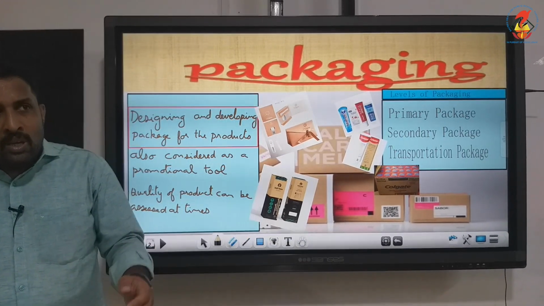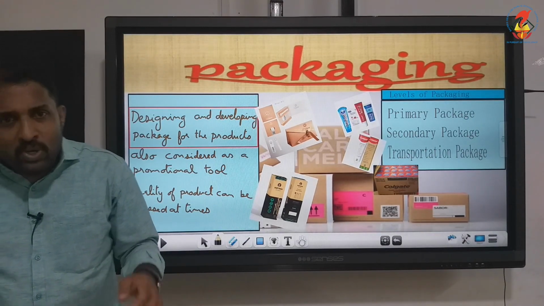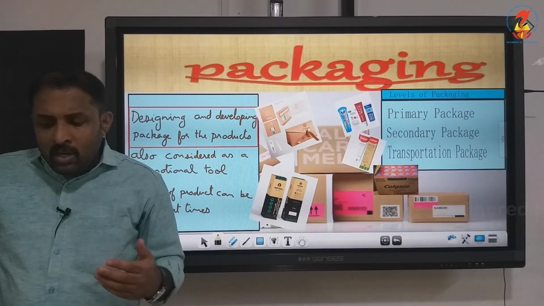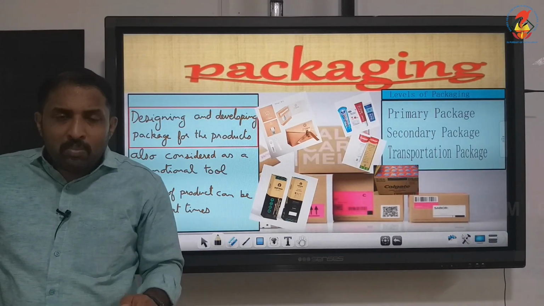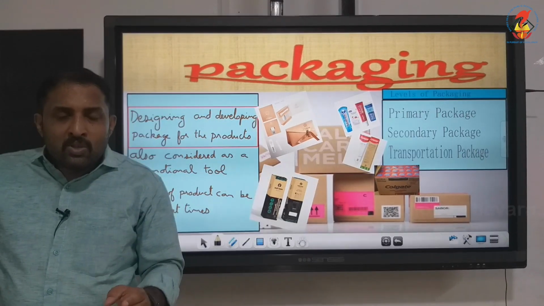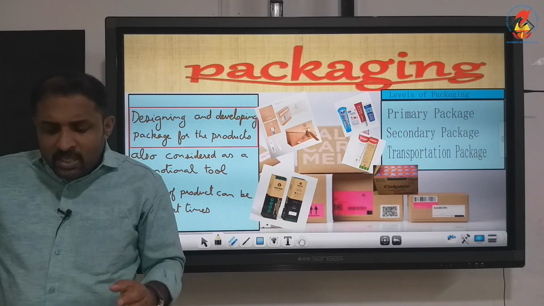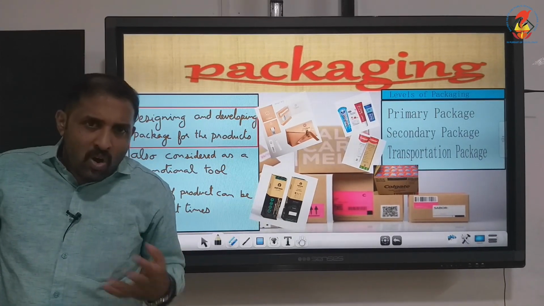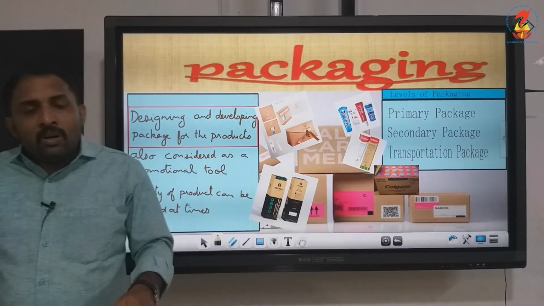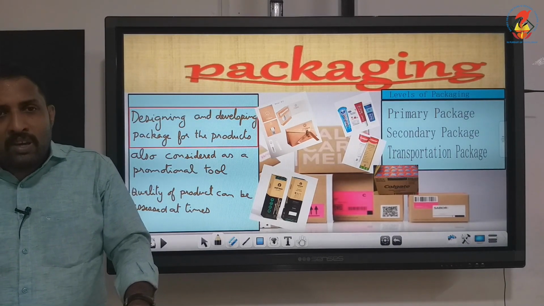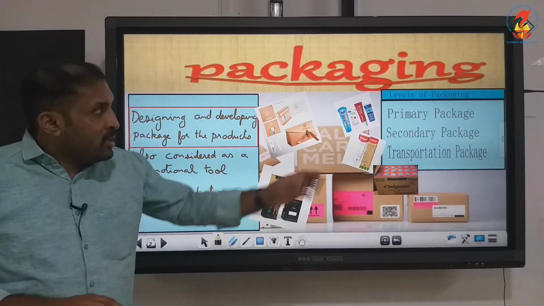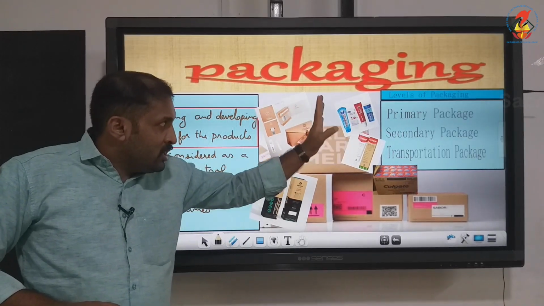Usually this primary package is taken away when the product is being used, but for some products it is kept for the entire life. For example, a toothpaste tube is kept till we have finished using that particular paste. Whereas in other cases, for example when we purchase a shirt or socks, there is a plastic cover which we throw away. But there are certain primary packages which have to be kept till the end of life. So the primary package is the immediate container of the product. The pictures are showing that immediate container.